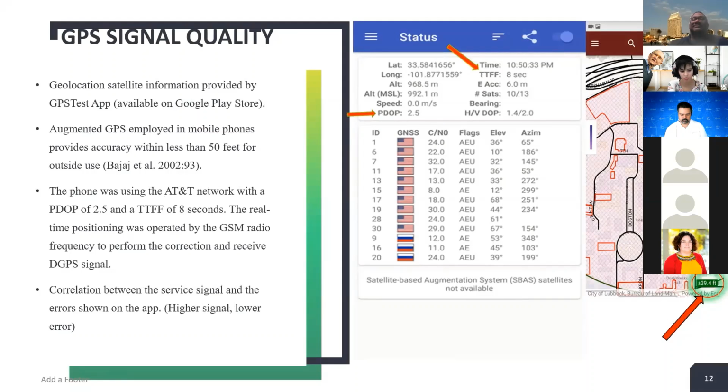was using an AT&T network with a PDOP of 2.5 and a time to first fix of 8 seconds, which was given to me by the GPS Test app. And those are all good PDOP and time to first fix. And so we have to notice the correlation between the service signal and the errors shown on the app.